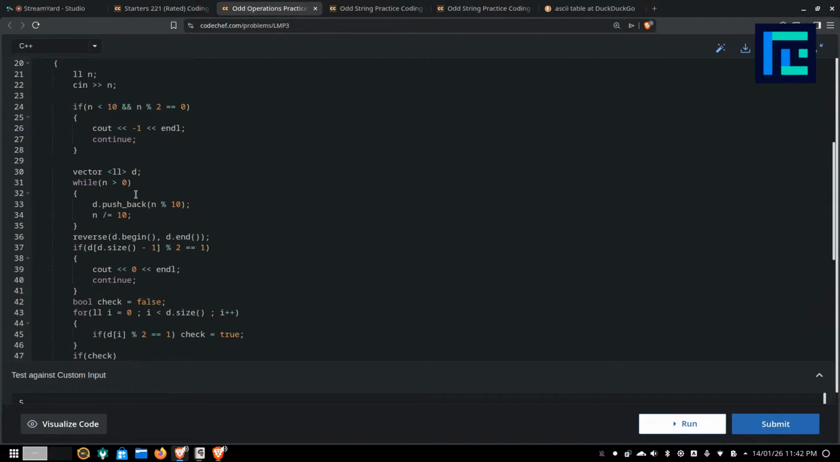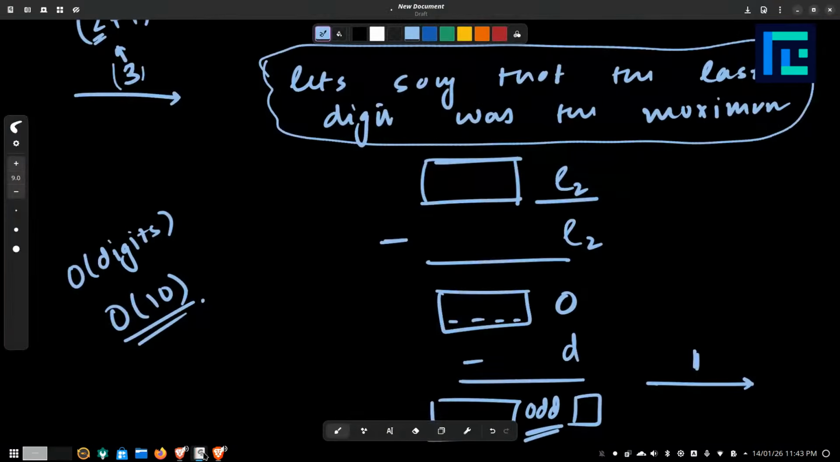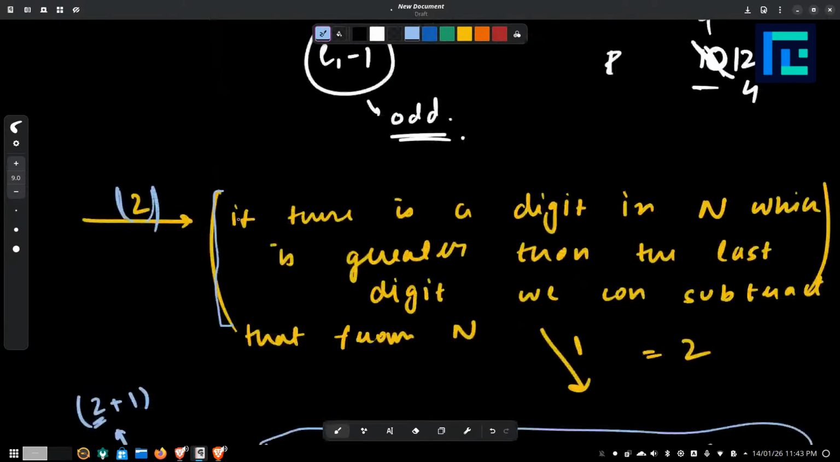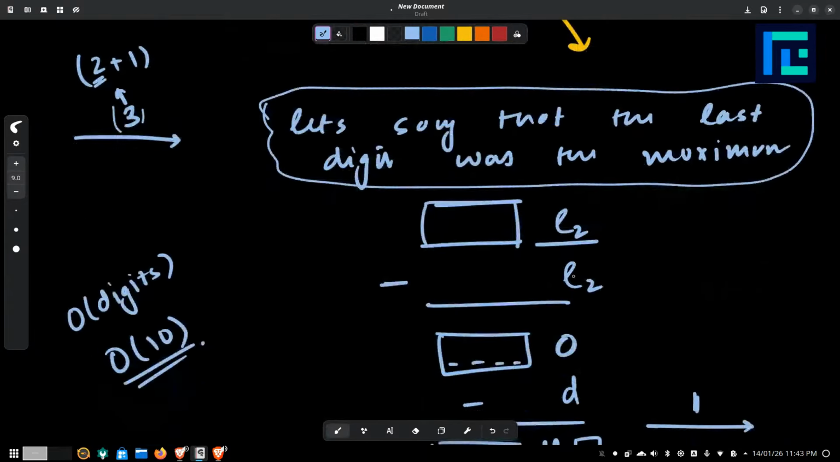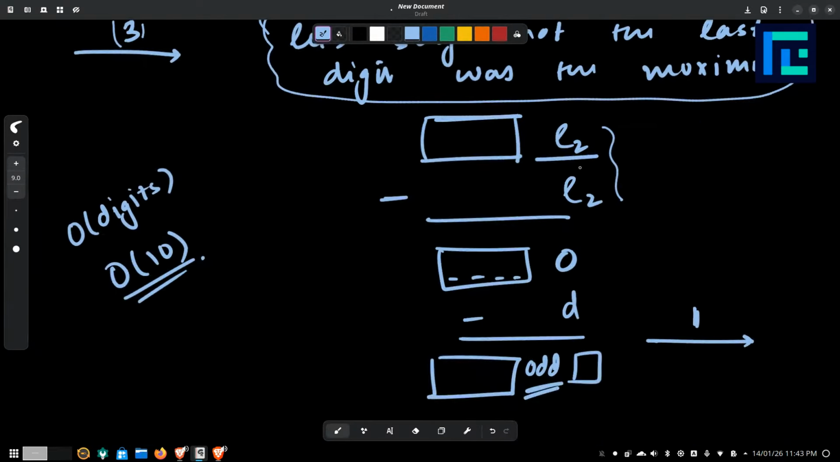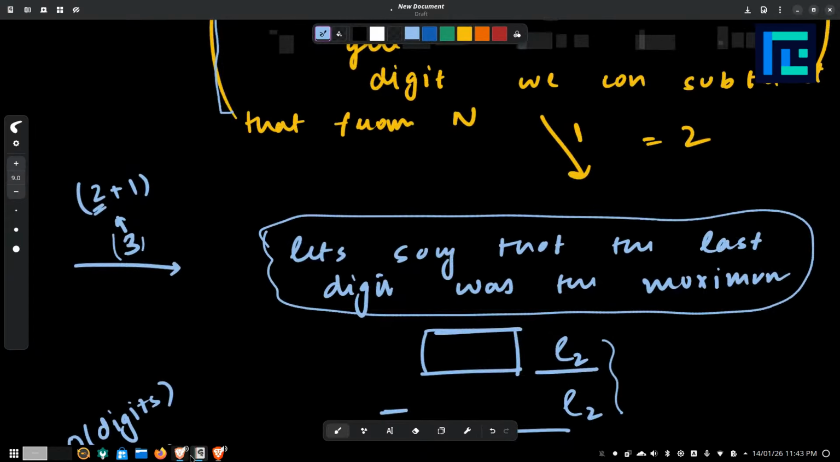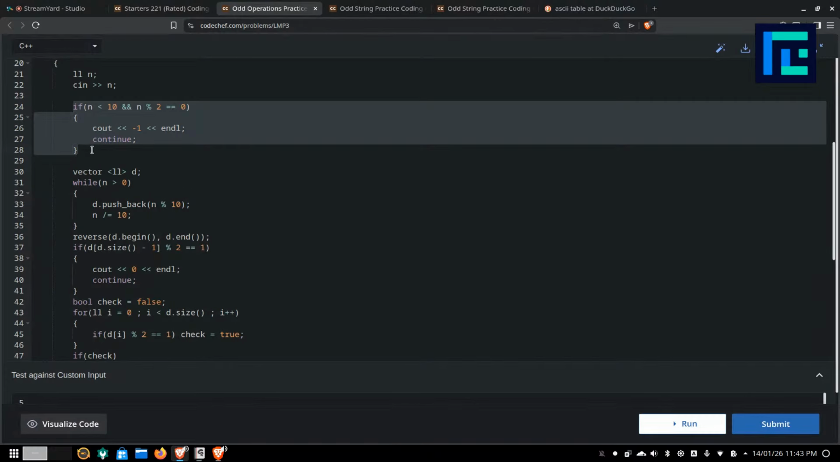So, okay, and the case for -1 is simply if n is less than 10, because if n is less than 10, we fail to do this thing, because after we subtract e2 from e2, this last digit becomes 0, but the other thing is that we don't have any more digits that we can subtract from this number, because all of these are 0. So for numbers that are less than 10 and even, the answer is -1.